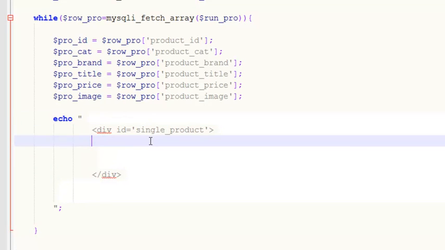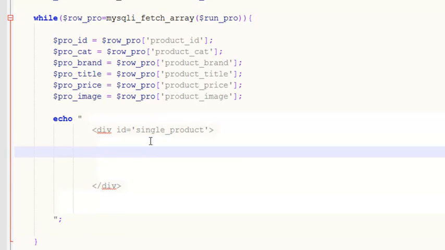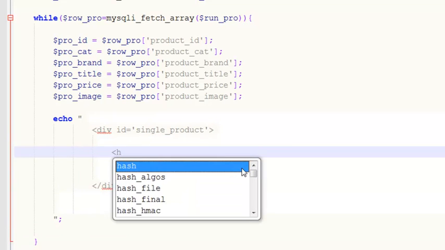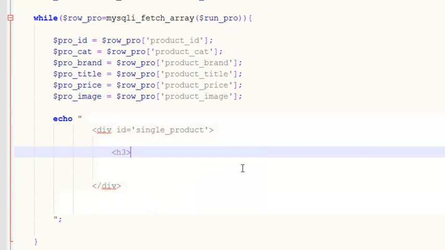So you should be careful here. Now the first thing is to add an h3 tag and display the title.